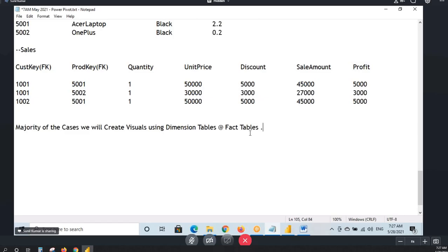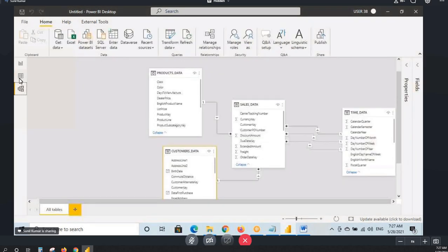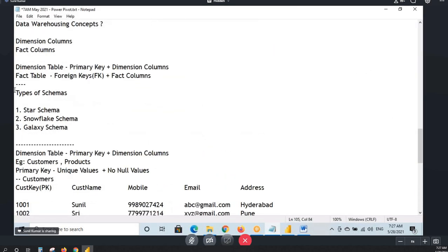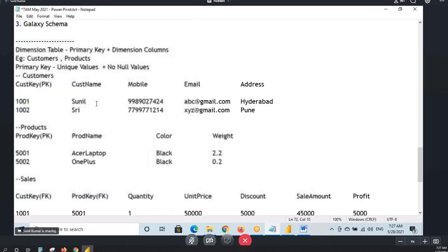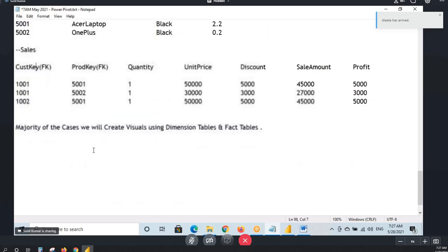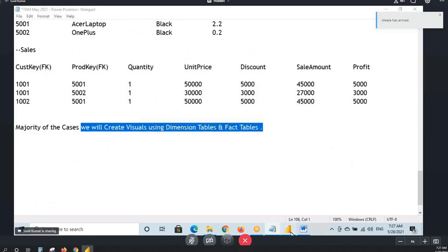Dimension tables and fact tables, guys. Fine. Now we will go and see in Power Query, in Power Pivot, how we will do that. Now we understand what dimension table is, what fact table is, and why we are maintaining primary key columns, foreign key columns. So how we'll create the visuals, majority of the cases we see in it.